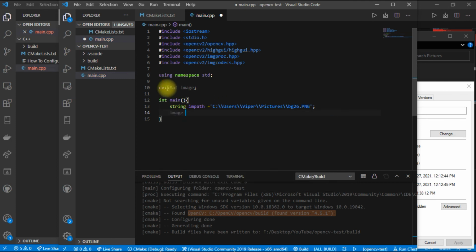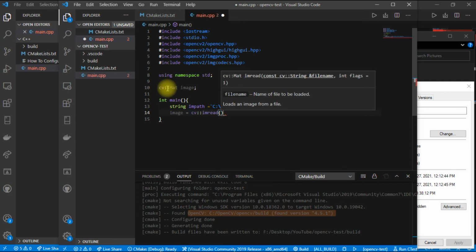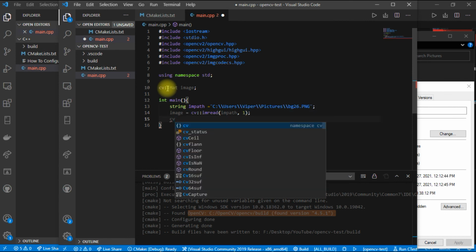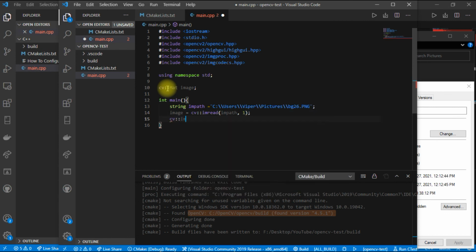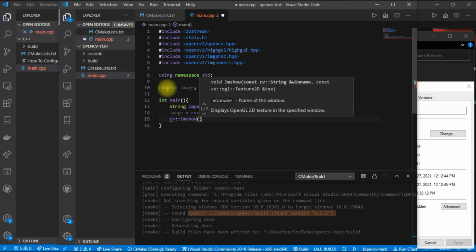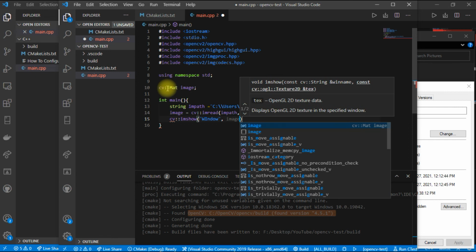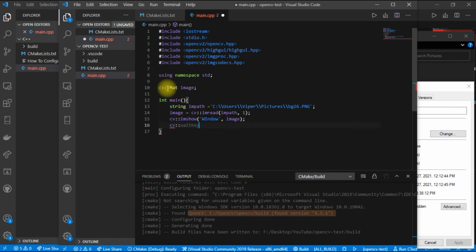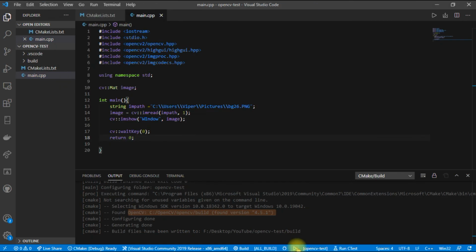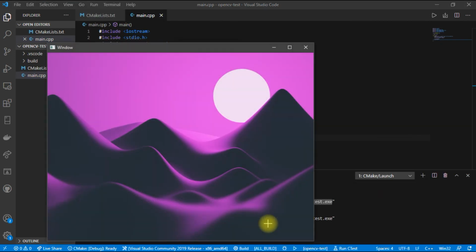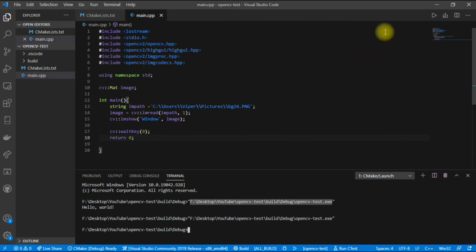Now I can read the image in BGR format by passing only the image path and the format. I am using BGR here. Now show the image by giving a window name and the image. Finally, add waitKey(0) and return 0. Now let's build it, and kaboom, it is running fine.